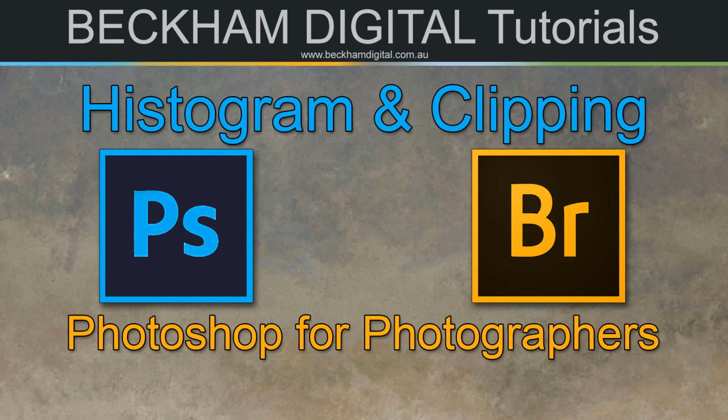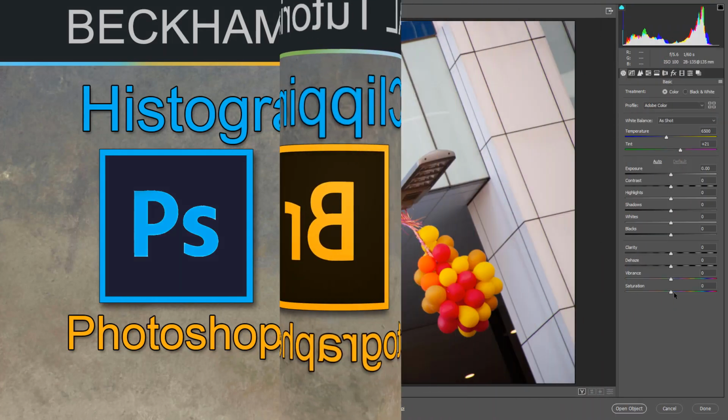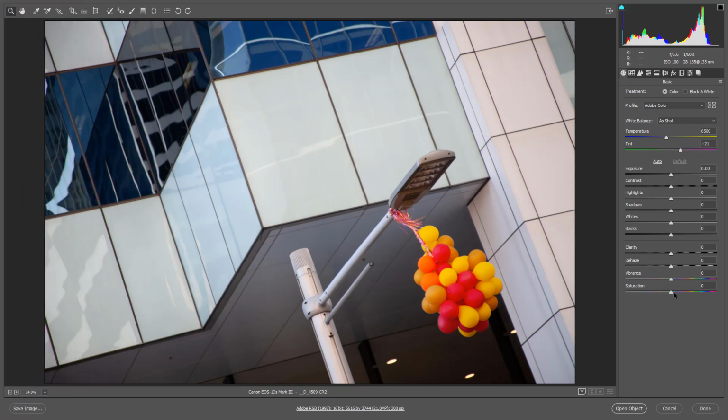Hello and welcome to this video where the subject is the histogram and the clipping warnings. As we work through these videos, one area that's going to be very important to us is the histogram. It looks a little bit of a mystery sitting up at the top right in the Adobe Camera Raw window, but it's well worth our attention.